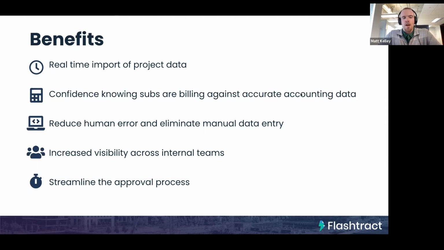And then really because we automatically generate all of those documents, you're going to know that the math is going to be correct, that all of the documents that you want to collect are required and are submitted by the sub. So we really streamline the approval process because all you really need to do is go in and look at the percentages of what the subs are billing and make sure that ties to what they're doing in the field.